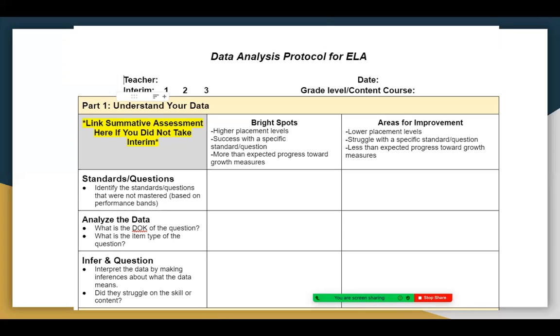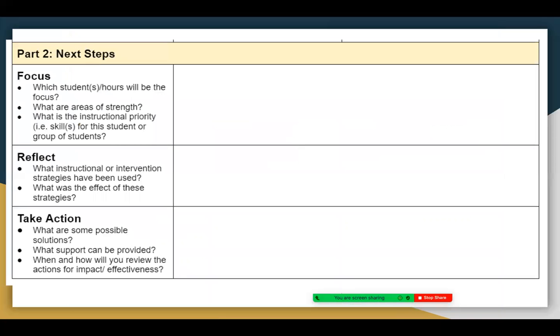Make sure that those are the questions you're using to help lead your study of the data as you find it. Okay, we're going to go to the next slide, which is really part two. And again, leading questions for you to zoom in on and be as specific as possible about with the data, which students, and then how you're going to take action.